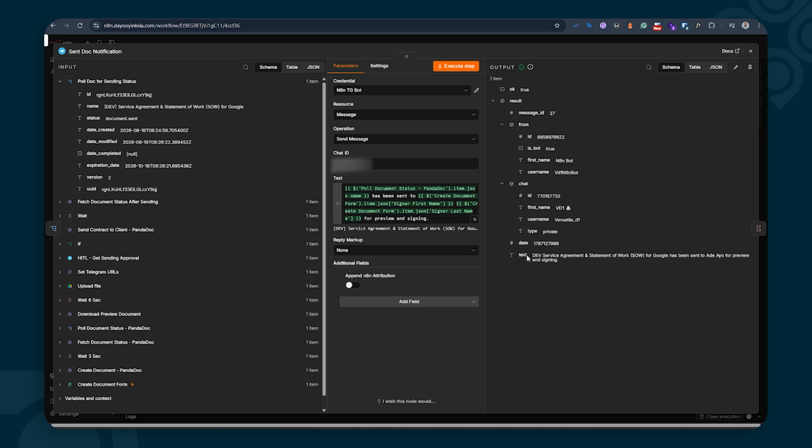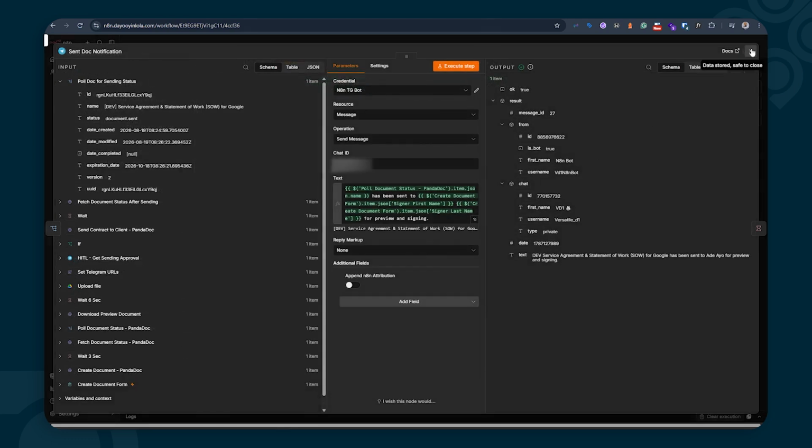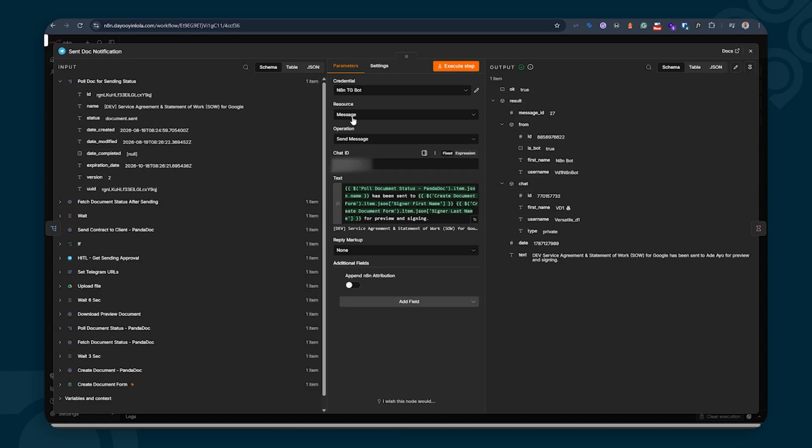So what the message is going to look like is something like this. Let me open this so you can see. I'm using variables from our previously executed nodes. The name of the document is going to be a dynamic field, which is why I'm using the JSON variable here. So I'm saying the name of the document has been sent to the name of the client, their first name and their last name. This is the variable for the first name. This is the variable for the last name, for preview and signing. Then I'm sending that over to Telegram. So again, all you have to do is input your chat ID and your Telegram credential.